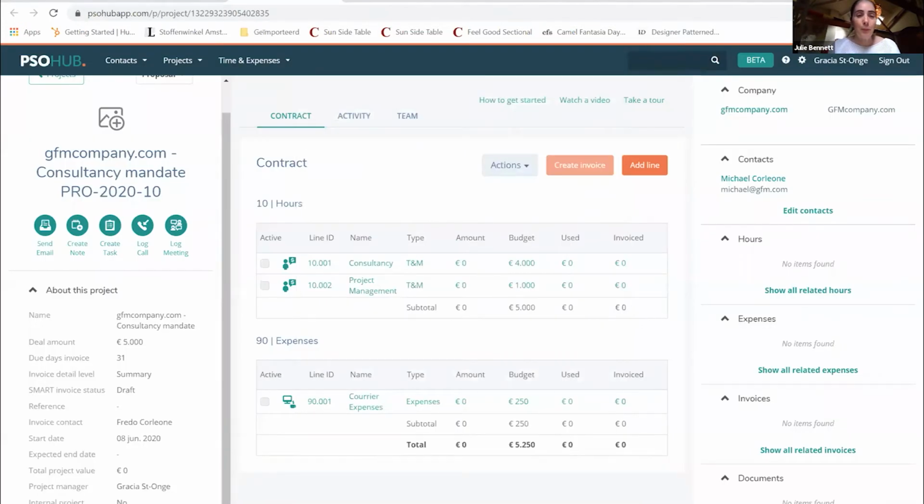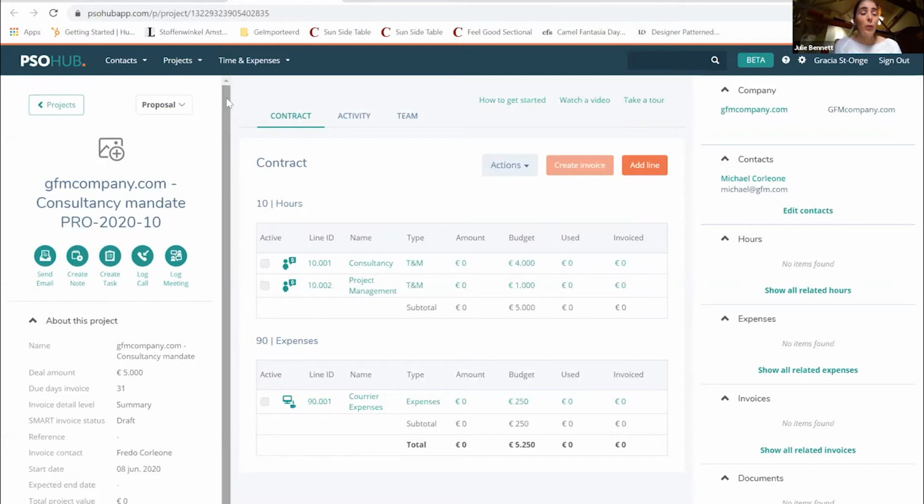There you go. All right, ready now to start booking time. At this moment, the project is set as proposal, and this is standard what we do in PSOhub. We don't put it as active right away. That gives you time to work on the contract, to build out your team, and make sure that everything's all set up correctly before you give it access for time and expense entry and invoicing.